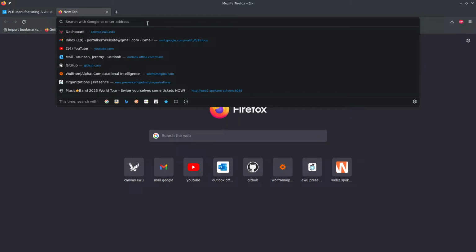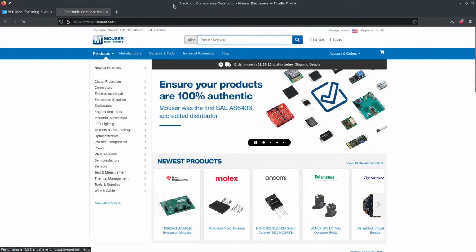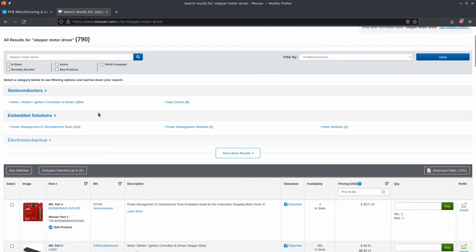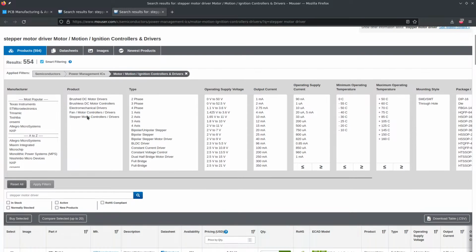I try search terms, try to look through the chips. And the chips that you look at kind of tell you what they're used for. So you want to do a stepper motor. I'll go to Mouser right now and show you. We're going to look up stepper motor driver on Mouser. And you'll see, okay, this is probably going to be in the motor / motion / ignition controllers and drivers section. Maybe this didn't quite get what we want. So I'm going to go into this, and without the search term, we have stepper motor controller / drivers. So let's just do that.